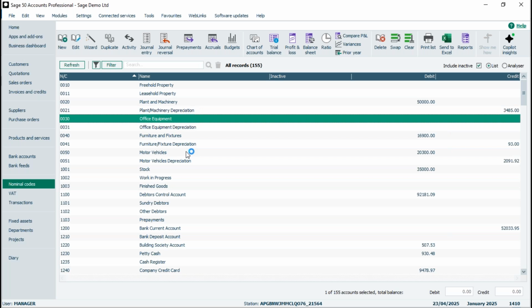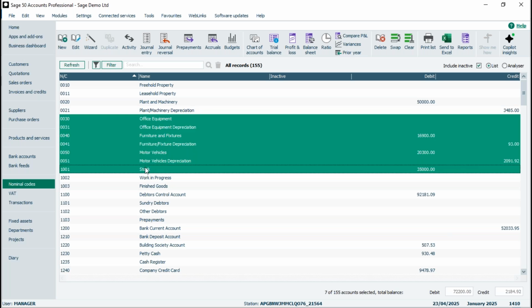If I want to select multiple records, I've got to start using options on the keyboard as well. So if I wanted to select office equipment down to stock, I can hold down the shift key and click on the stock. It highlights everything within the range.